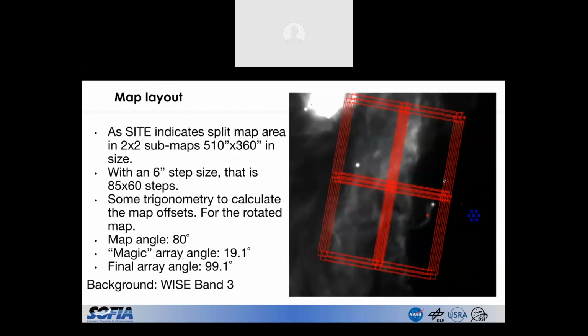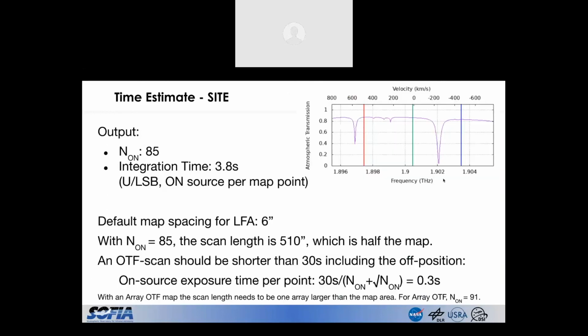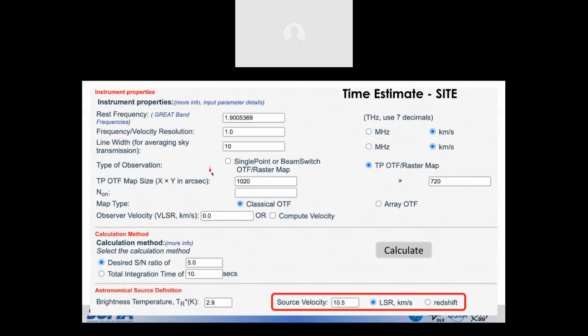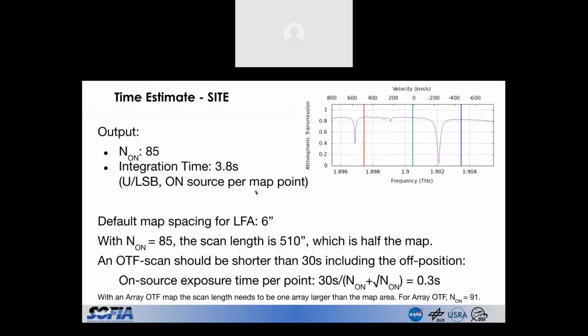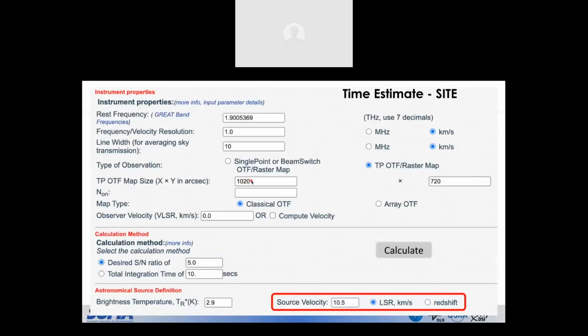If I'm not mistaken, if you put in an n on, the map size doesn't matter. The output of the site doesn't tell you, for example, how long the whole map takes. It takes only the map size to make an estimate of n on, but if you specify n on, the map size actually doesn't do anything. So for honeycomb map, just put the 25 here and you're good. Okay, thank you, Randolph.